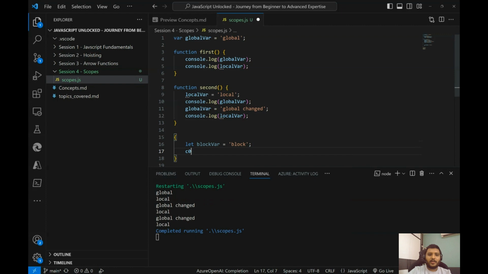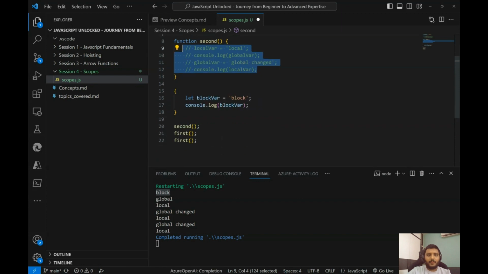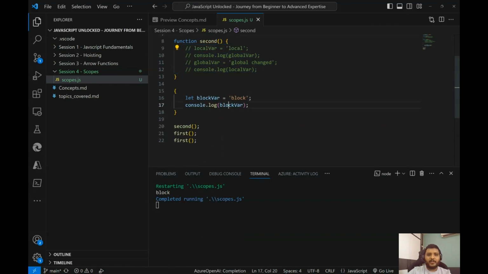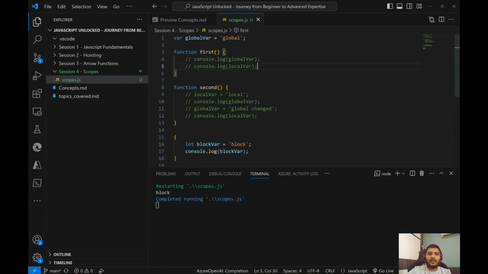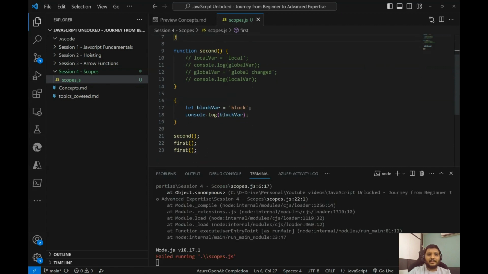And let's name it block. And if I just try to print this block variable, this time it will print block. Let me comment these lines out for better understanding, right? So now it is printing the block value. But let's say in the first function I try to use this, right? So I'll just try to use the block variable, which is not inside the block, right?